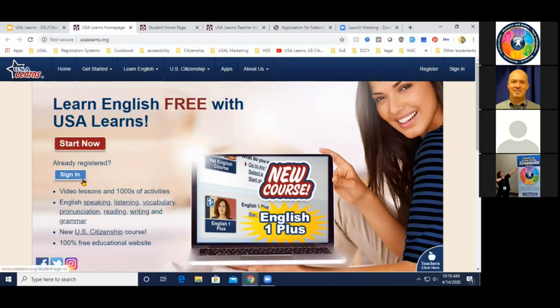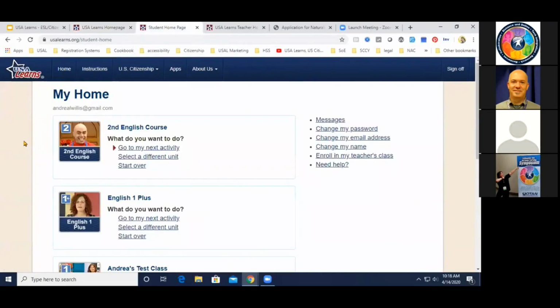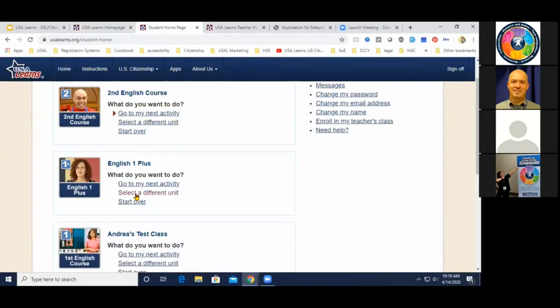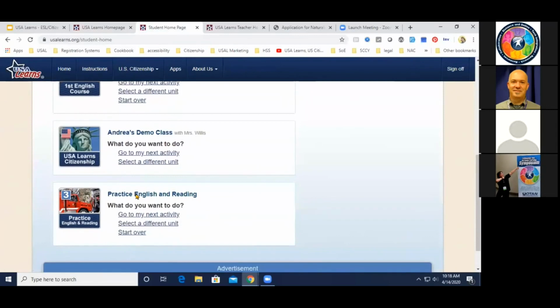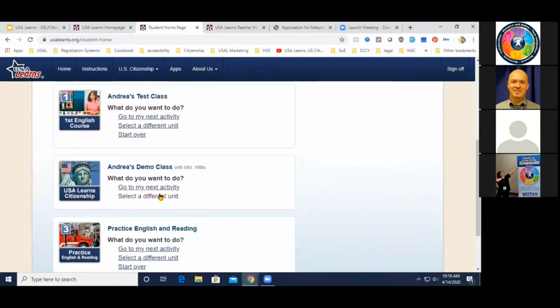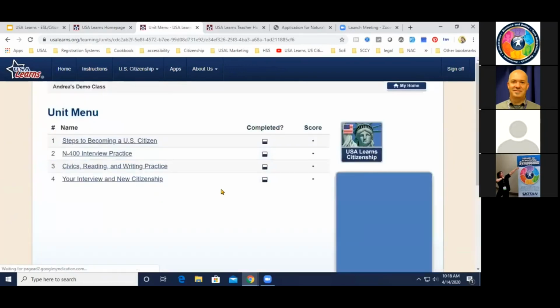I've been here about 1 million times, so I would click the sign in button. And in fact, I've already done that because I didn't want you to watch me fumbling around typing my password wrong. So here I am on the Student My Home page. And you'll notice we've got our various courses listed here. And so I am going to show you the citizenship course.